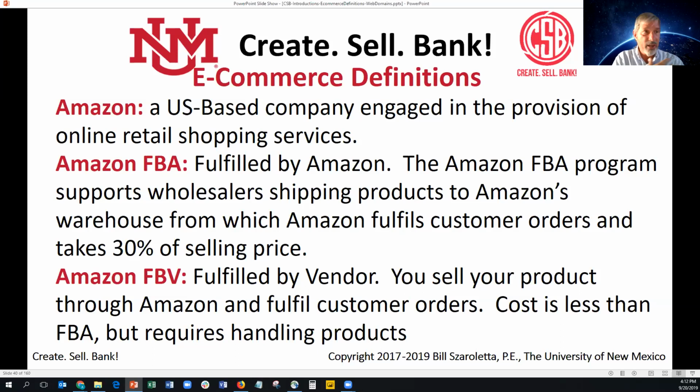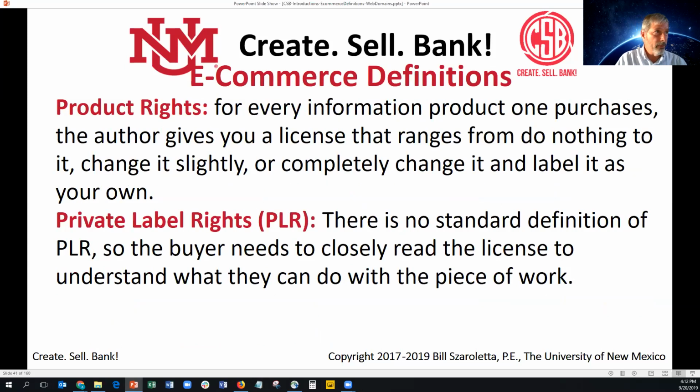Now, fulfilled by vendor is you sell your product through Amazon. You have it listed on Amazon, but you fulfill. So you have your warehouse that you go to, you pull the products out and package it up. And now Amazon takes less to do the fulfilled by Amazon, but it requires you purchasing, and you have to put out money to get the products. But those are options. You can look at it.